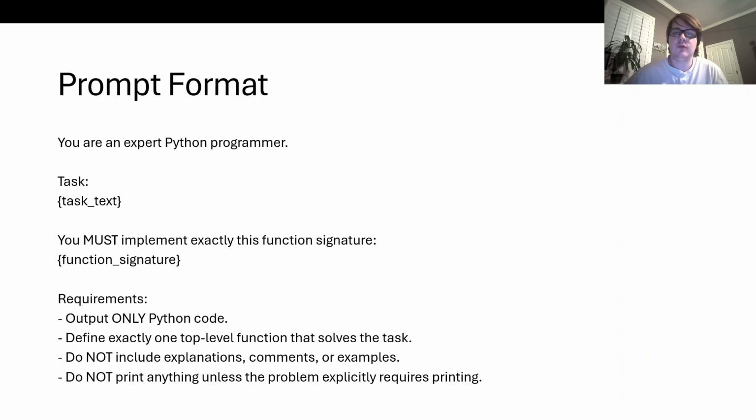Here is the prompt format we chose to go with for this project. We can see it starts with "You are an expert Python programmer," then "Task," and then it takes the task set and fills that in with the sample from the database. "You must implement exactly this function signature." So in order to get the function signature, we actually run a regex function to extract just that one line from the gold standard code from the database so that we can put it here.